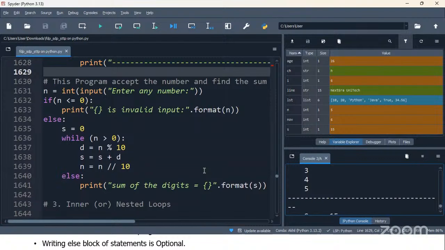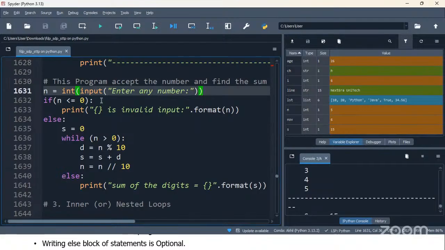Next, and the last example for while loop, guys. Focus. What are we doing here? We are accepting a number for n and checking whether the value of n is positive or not, whether it is greater than 0 or not. If it is less than 0, we say that the n value is an invalid input.